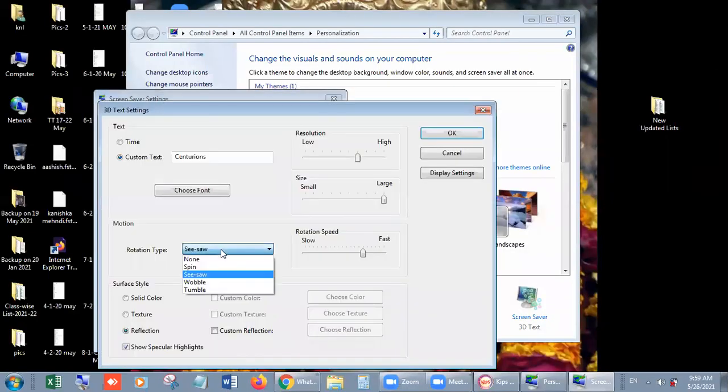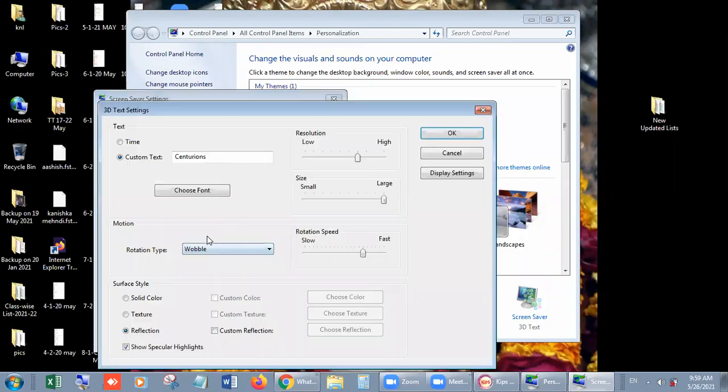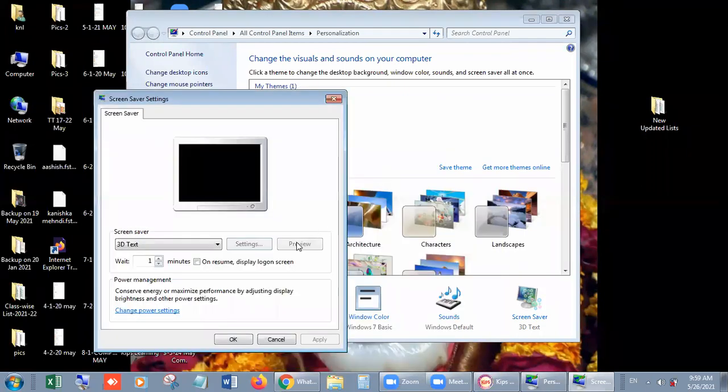Look, okay. Next is the other style. Okay. Now you can see the setting. Now it is again changed. Its animation style is completely changed this time. Okay. Next is Tumble. Okay. Now see the preview. Now it is entirely changed this time. It is not only moving, it is tumbling also.